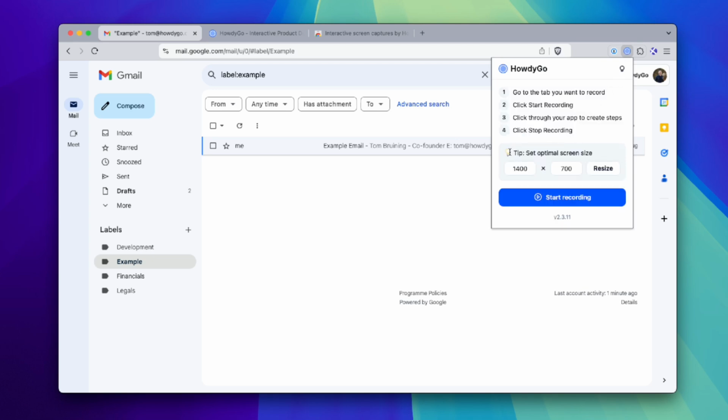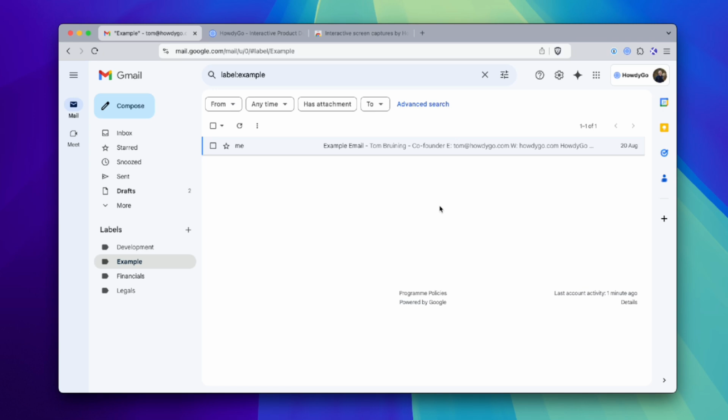And we have this tool which will let you set an optimal screen size. I like to set it to the default, which is 1400 by 700. This just creates a nice looking landscape style product demo GIF. But if you wanted to create a vertical one, you can do that as well. Just swap these numbers around. Or if you wanted to have a 1080p video, you could type in, for example, 1920 by 1080. So let's get started with a 1400 by 700.